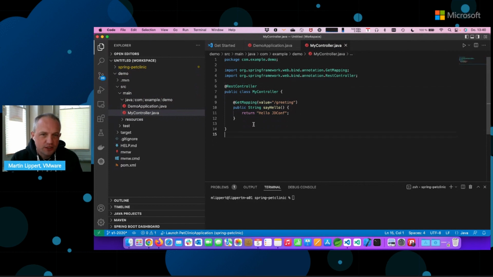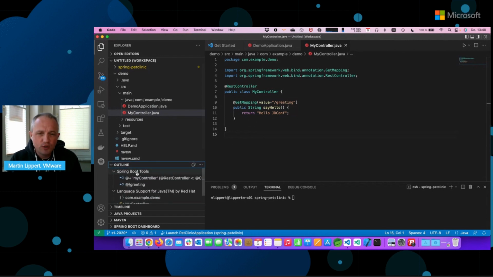In addition to this pure Java tooling, you will see that the Spring tools behind the scenes already are looking at your source code and extracting additional Springy information out of them as so-called symbols. So in this case, it shows me that there's a bean that's being defined, and there's a request mapping being defined. The request mapping is /greeting.